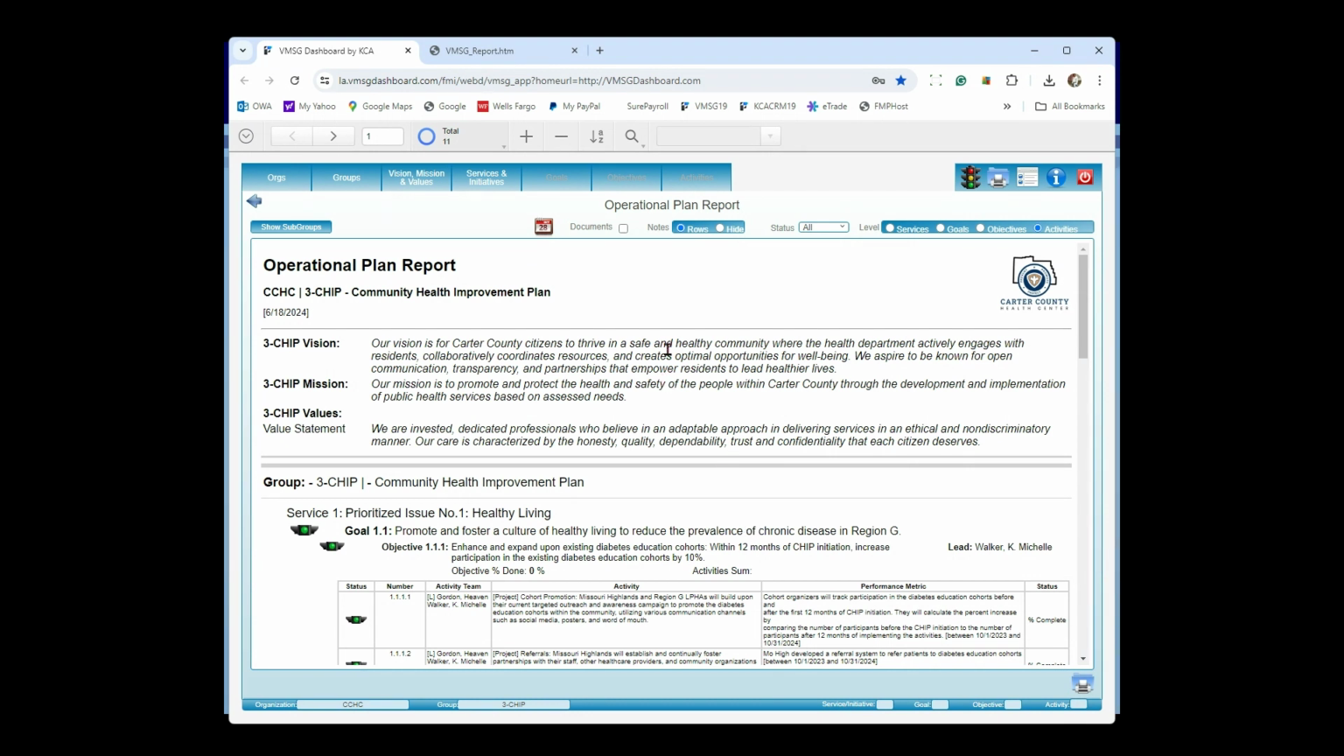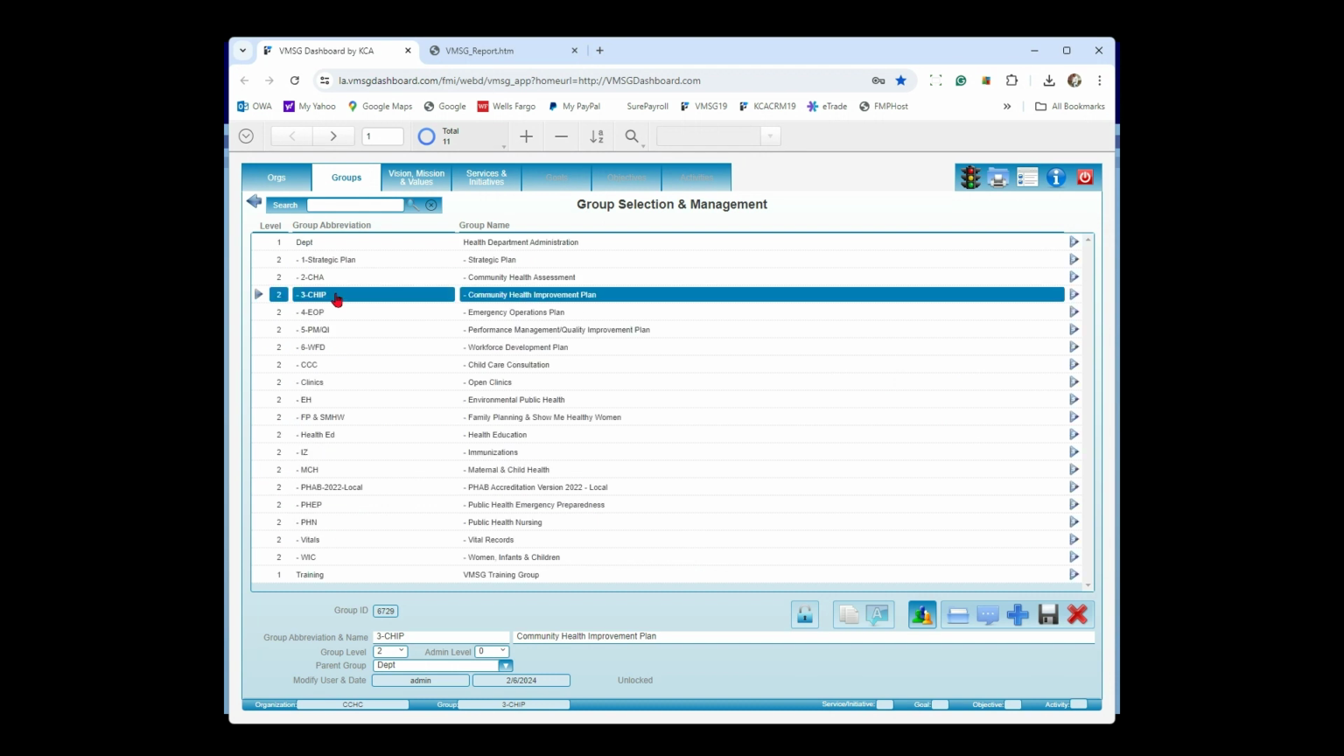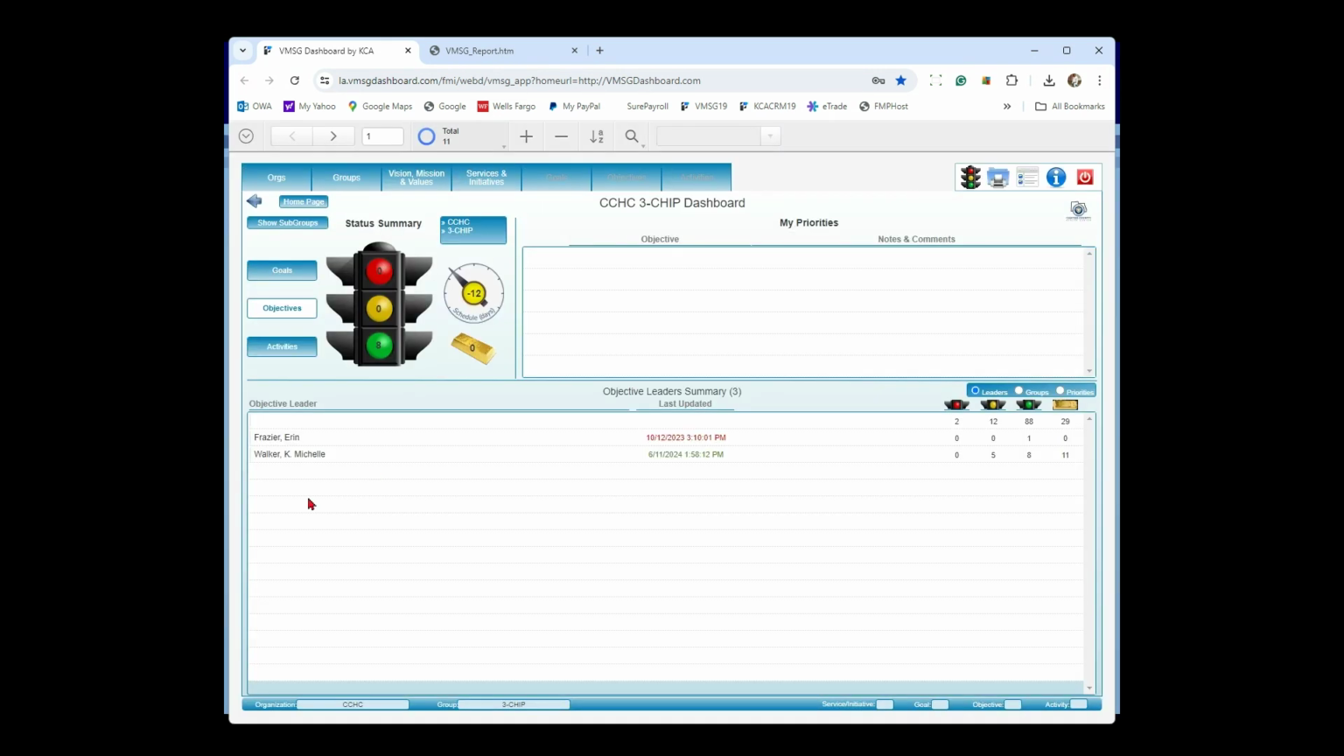Well, to find out if people have done a quick update, you can just use the dashboard screen. So if I go back to my Google tab and select CHIP and then go up here to the traffic light and select the dashboard, it's going to show me the dashboard screen for the CHIP. Plus it's going to show me down here the people who've actually done their updates. At this point in time, let me go down to the activity level here.